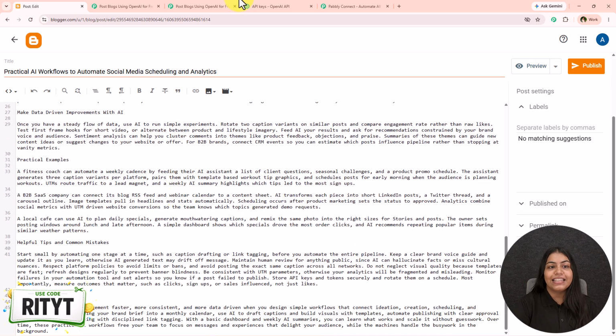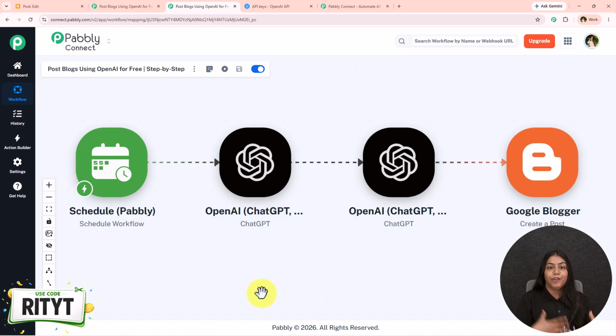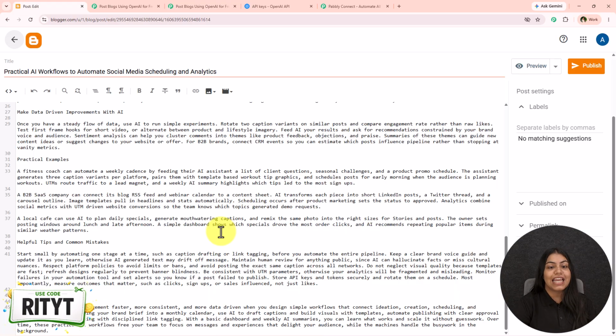Like this, every day at 12 p.m. this workflow is going to run using OpenAI, which is going to generate the blog title, blog content, and draft the blog on our Google Blogger. So right now you don't have to generate blogs manually. You can just edit these blogs and publish it directly from here.